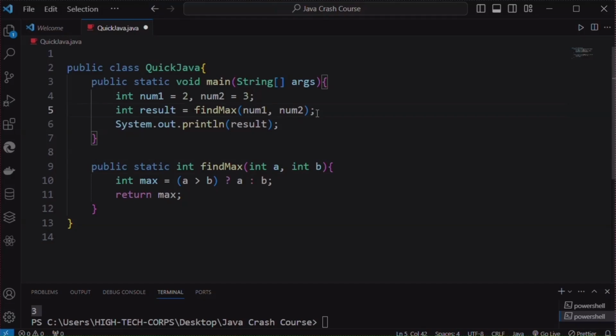But when we specify num1 and num2 when calling the method, they are now called arguments, not parameters. So parameters are what we specify when declaring the method, while arguments are the actual values that are going to replace the parameters when we call the function or when we call the method.